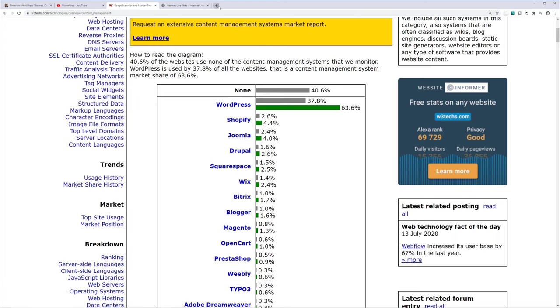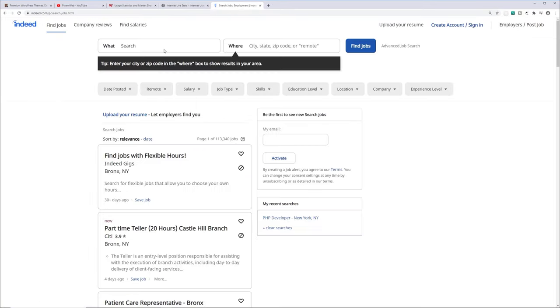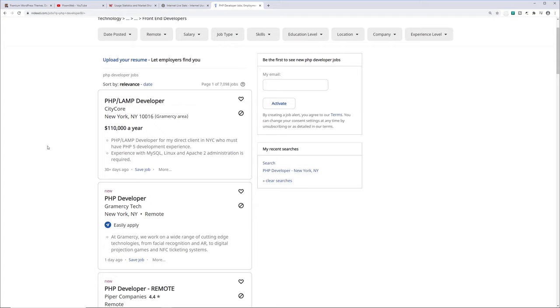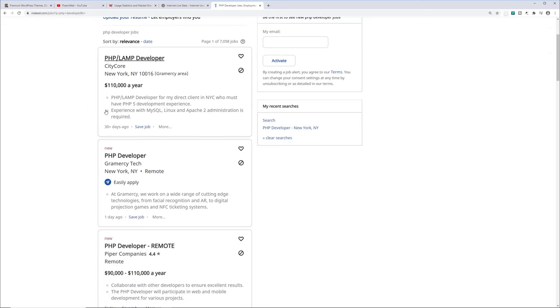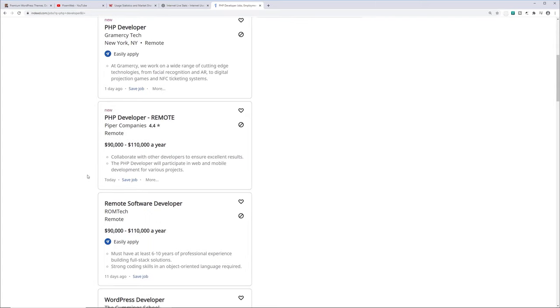And if we do a search, look on Indeed, go to search jobs. Let's type out PHP, say PHP developer, click on find jobs. All right, so here on Indeed, it shows that this company is looking for someone who is a PHP or LAMP developer, and they're going to be paying them $110,000 per year. That's this specific company right there. Now this one, Piper Companies, is offering $90,000 to $110,000 per year.